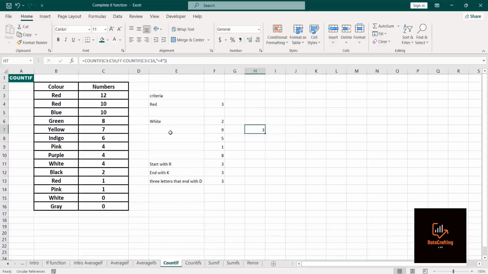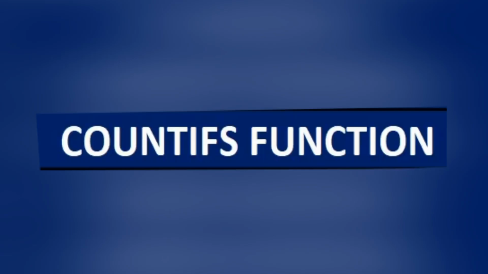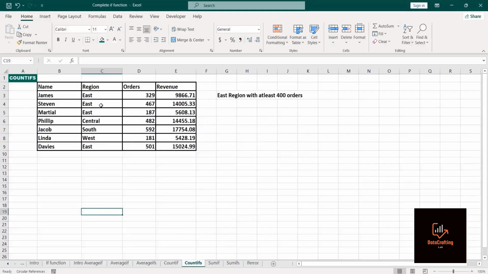Thank you so much. The next thing we'll be discussing is the COUNTIFS function. Look at this question. We have names: James, Stephen, Mattia, Phillips, Jacob, Linda, Davis. We have the region: east, central, south, west, east. We have orders, we have revenue. The question is east region with at least 400 orders. In the case of COUNTIFS, you can have 4 or 5 criteria, as many as possible, depending on how you want to arrange your operations based on the data you are given. Now, how do we do this?